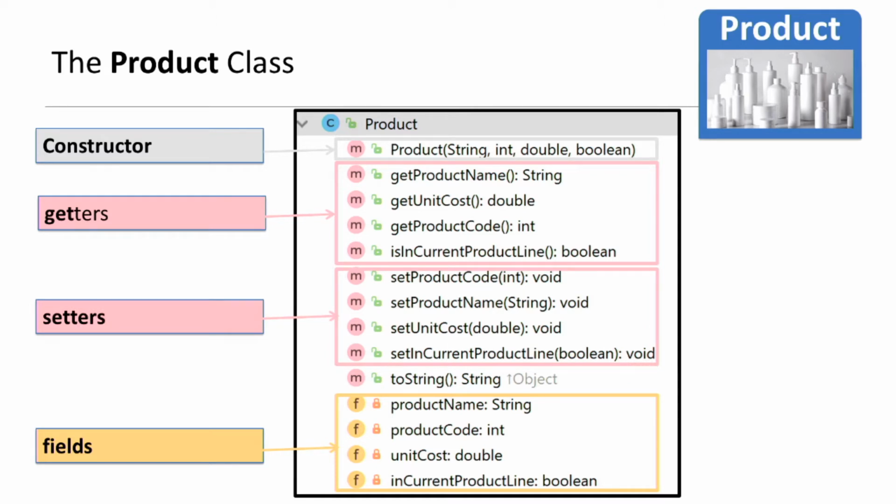And then we have a corresponding group of setters. So 4 methods for changing the values, and each one of these then will change the values in the fields. So we set product code, set product name, set unit cost, and then set in current product line. There's one other method mentioned here, and that's the toString method.